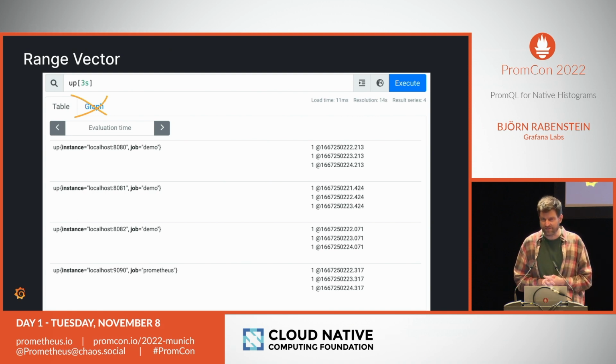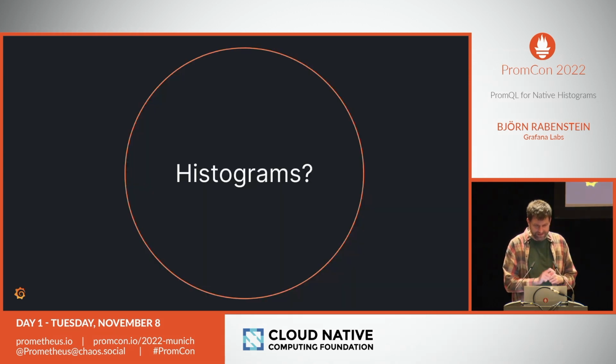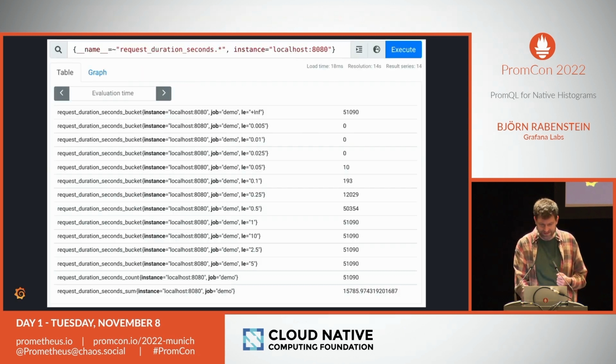If you try to graph this, again, compile error if you want, this doesn't graph. Okay, so that's how the world looked so far. Now histograms. How do histograms fit into this type hierarchy? Do we now have, I don't know... Let's first look at how histograms are represented right now.